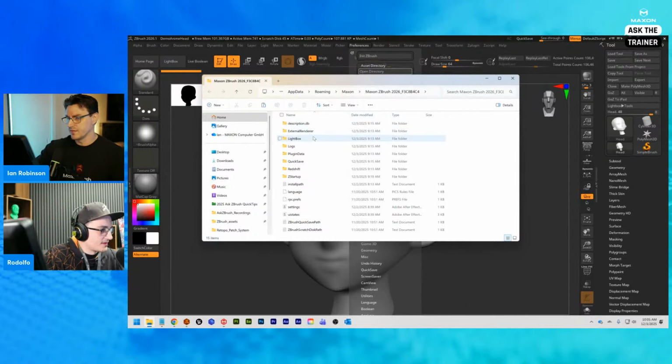So I have Lightbox, Quick Save, Redshift, Startup. I got a whole bunch of stuff here, but notice it's very, very short. And that is because it's in a brand new location.